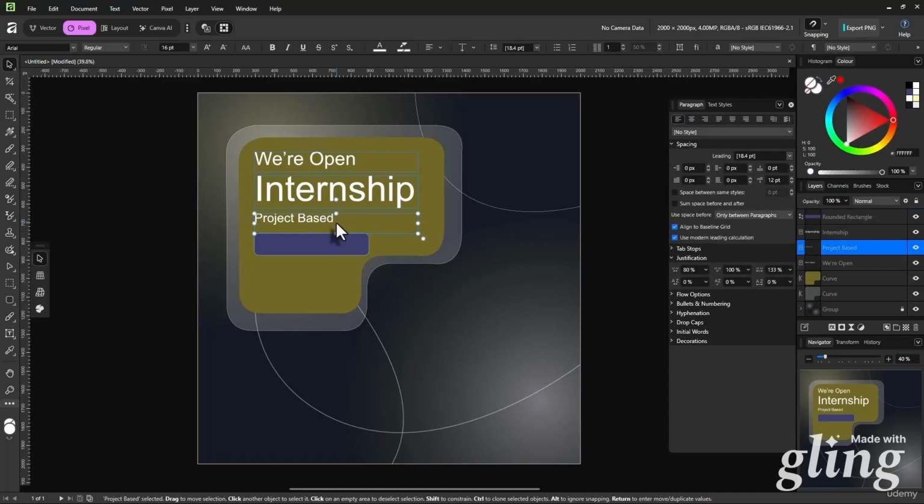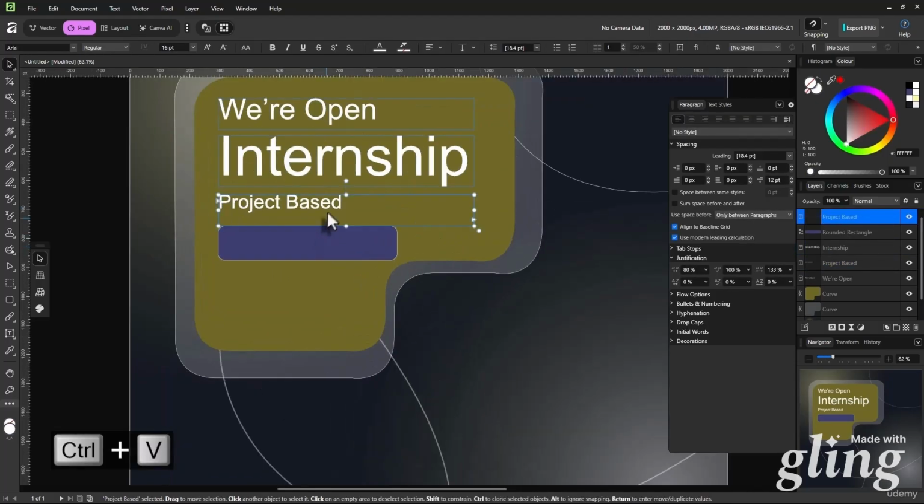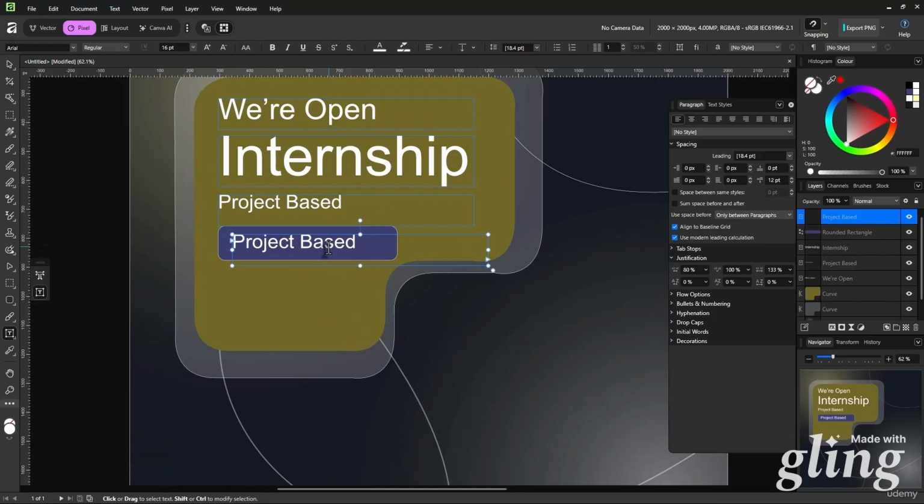Now I am going to copy the text layer. Hit Control C, hit Control V. This is copied. Now I'm going to add the designation that we are hiring for.